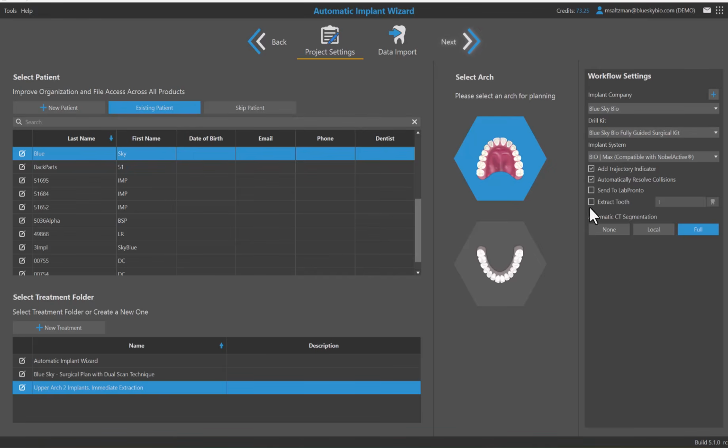We have a few checkboxes here for our workflow settings. Add trajectory indicator. This will create a yellow cylinder projecting from the implant along its vertical axis to show the trajectory of the implant. Automatically resolve collisions. If there's any collisions between the software guide tube where the metal cylinder is going to sit and the optical scan, then this will automatically resolve the collisions and update the drilling report accordingly.